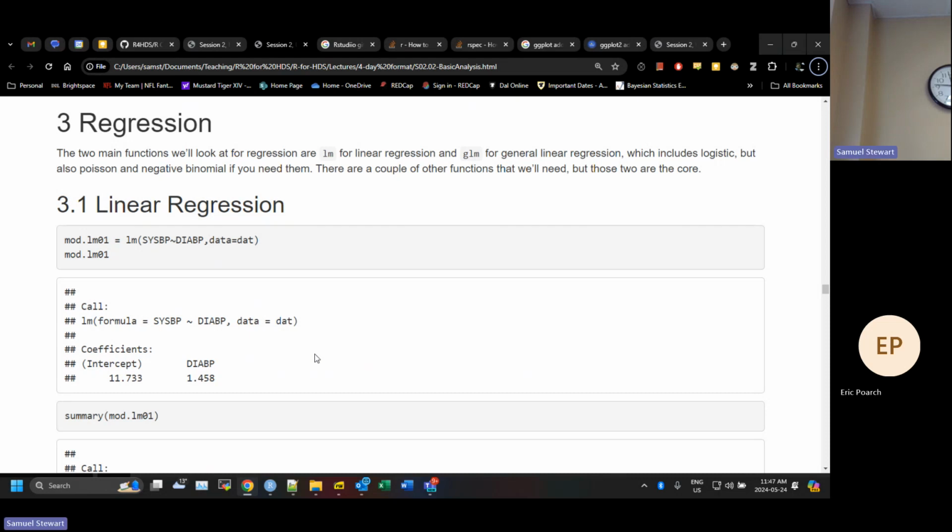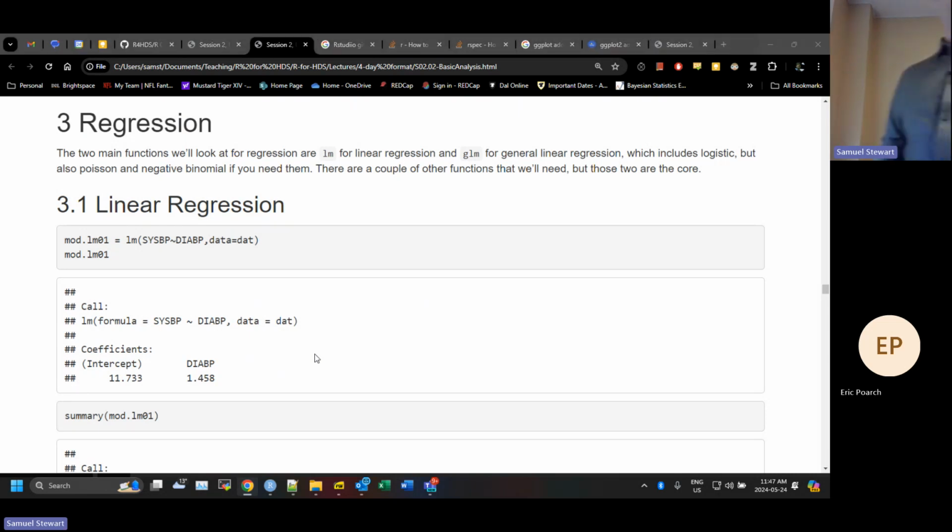So that's the biggest difference you'll find when working with linear regressions. When you run a linear regression in R, that's it. Nothing happens in the output. Something happened, but you just create an LM object.